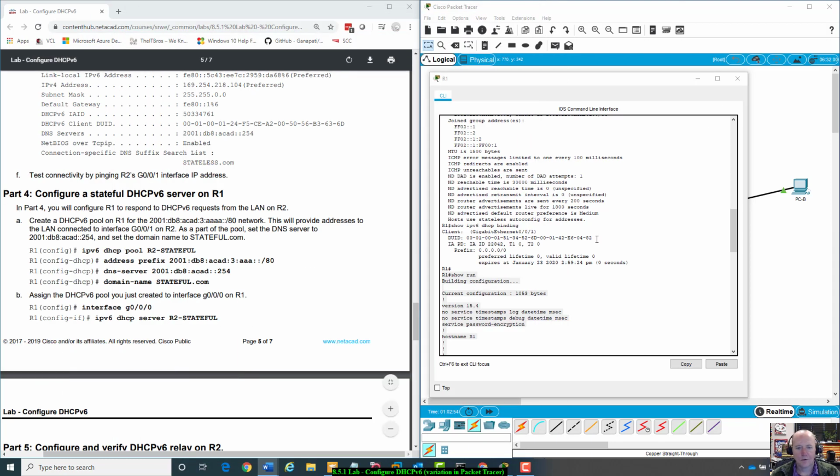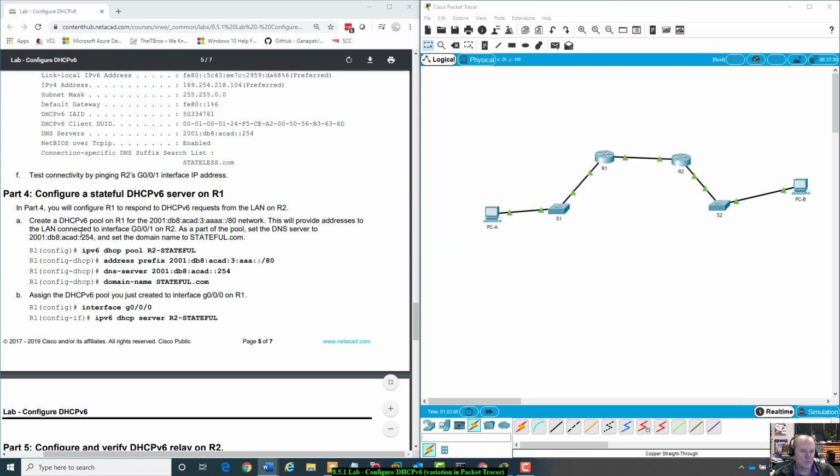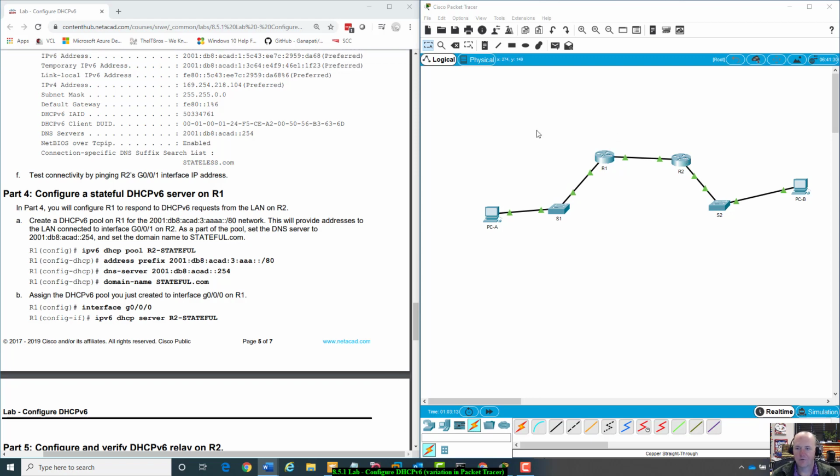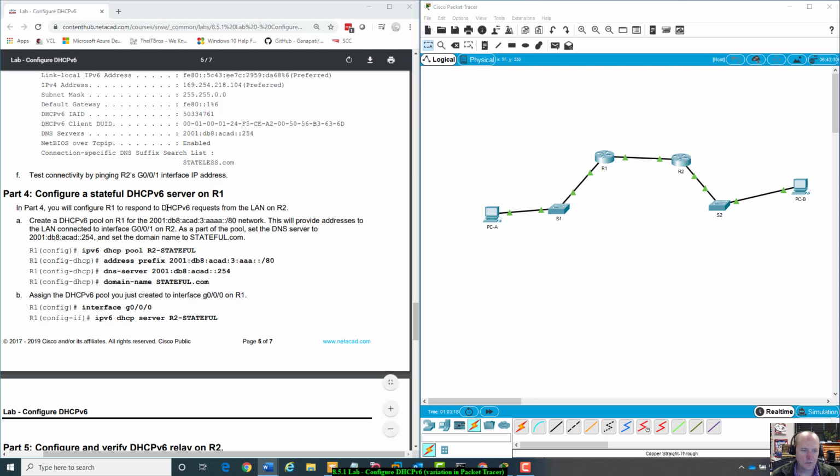And one little change though, since on Packet Tracer, we're not going to set up the stateful DHCP pool and server on R1. We're going to put that on R2. So that's the difference. If you're doing this on an actual NetLab system, follow those instructions. What I'm going to do is put it on R2.